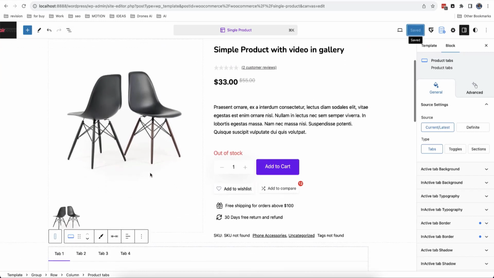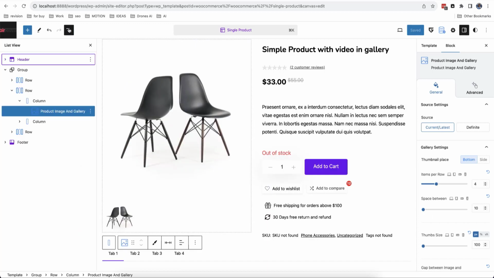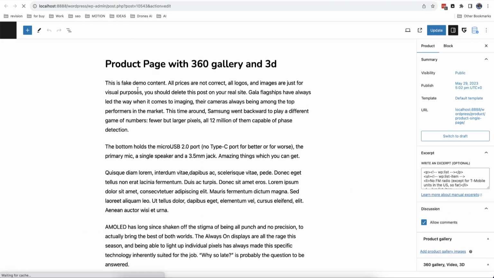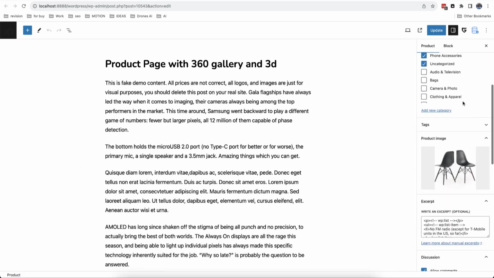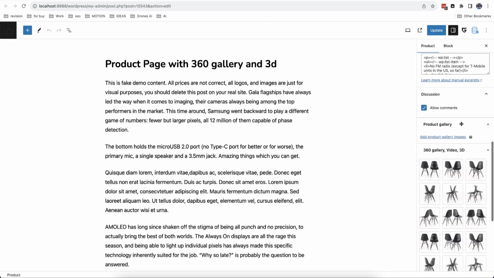So the next important block that is worth talking about is the block which is called Product Image and Gallery. It outputs the data of the product. So let's see what exactly. Okay, so it displays the product image and the product gallery.